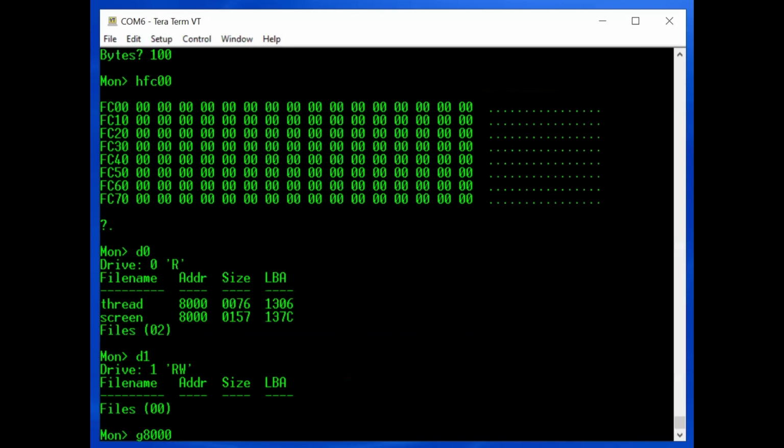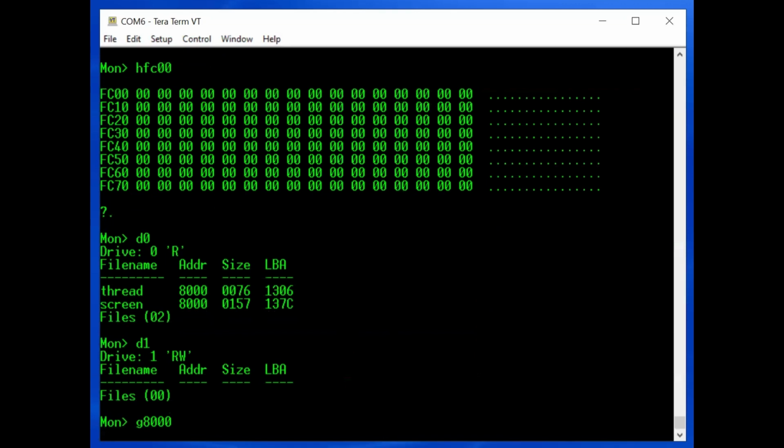Okay, go 8,000, and here we go. I'll watch for the activity light on the compact flash drive. And I'm not seeing an activity light on the compact flash drive. So that's not looking good.